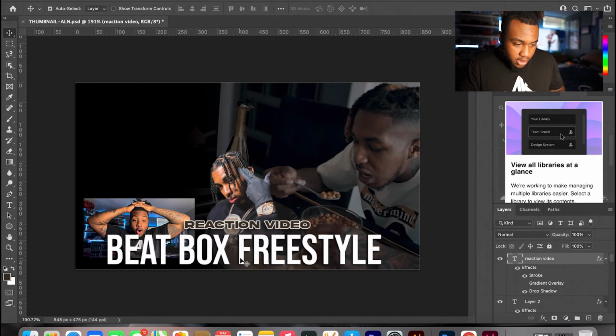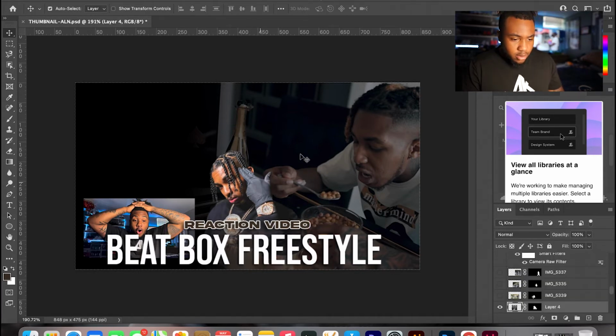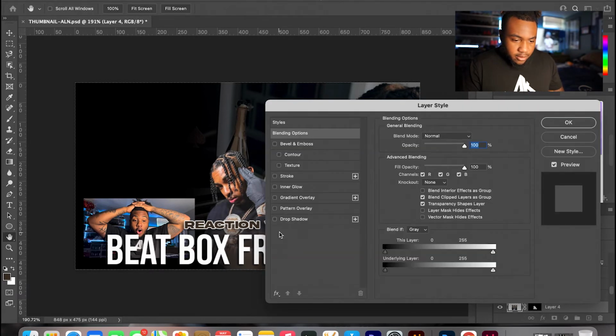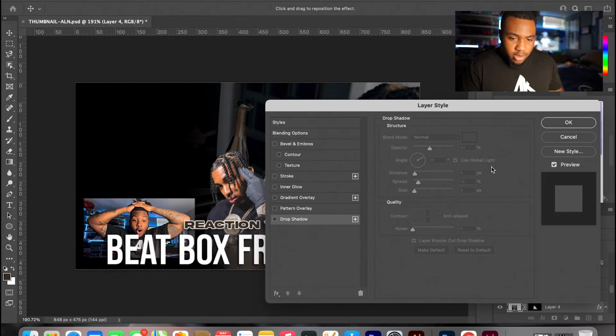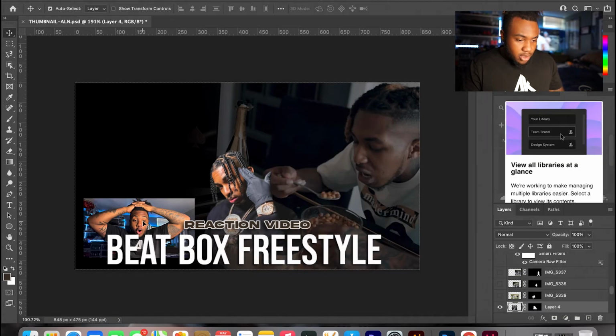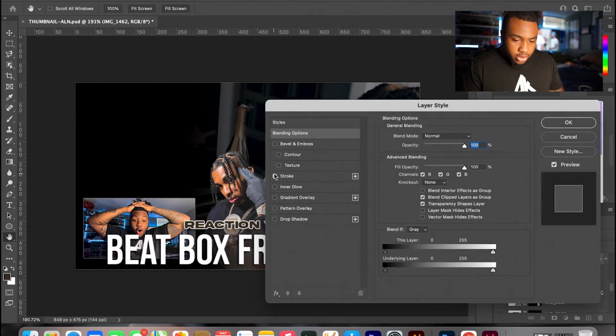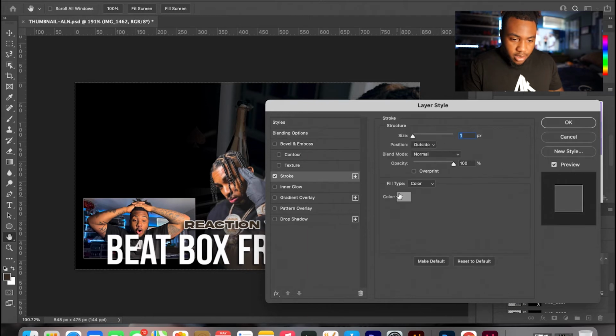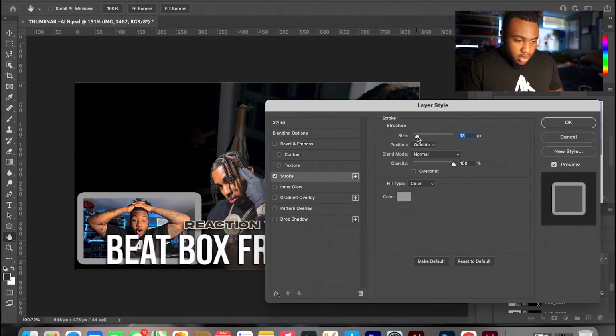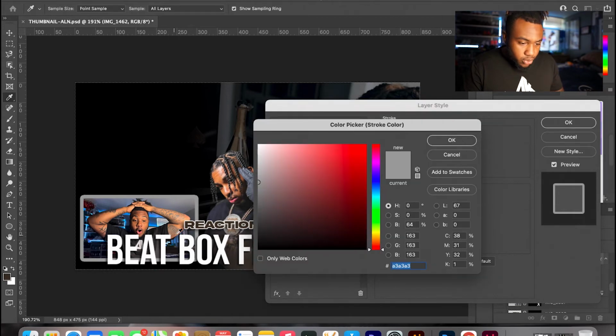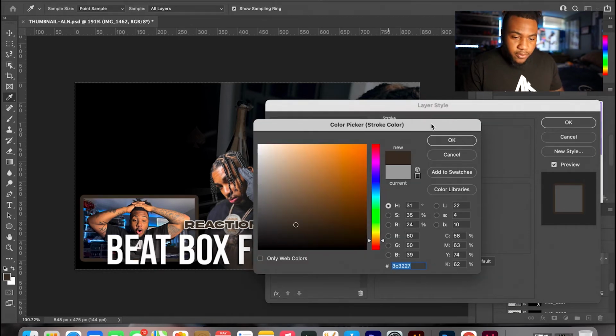I think this font is actually kind of straight, beatbox, freestyle. Yeah, that's cool, we could do that. Okay. We're gonna make him kind of pop a little bit, so I'm gonna add, well, let me do a drop shadow. Okay. So what I'm gonna do with myself down here is add a stroke to myself, you know what I'm saying? Make it a little thicker. And we're gonna change the color to brown to fit the theme.